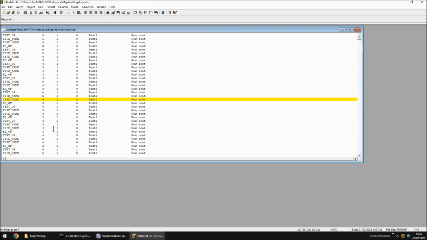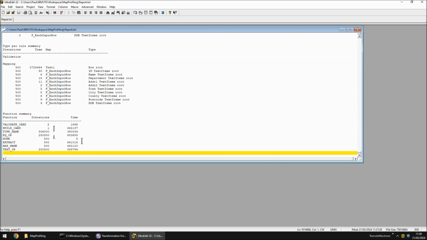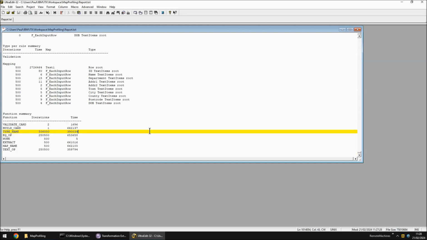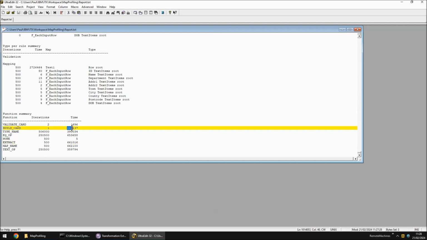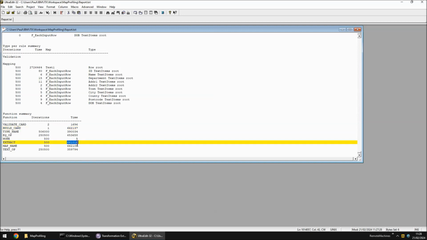Now this does go on for quite a bit, and I can't go too much into how to read a profiling report, but what I will do is jump to the very end and I'm going to look at this function summary. Now what we're looking for is a small number of iterations that takes a relatively large amount of time. So for example, building the output card here takes a lot of time, but that's only once. There's one iteration of that. However, if we look at the extract function, that's most of the time that it's spent building the card, so this is a subset of that number.